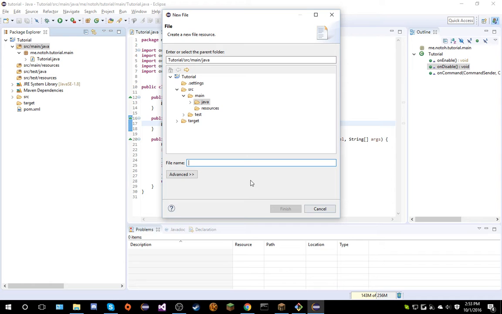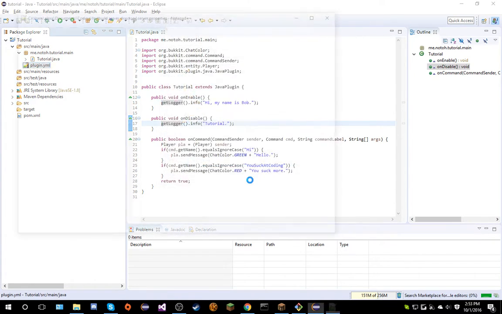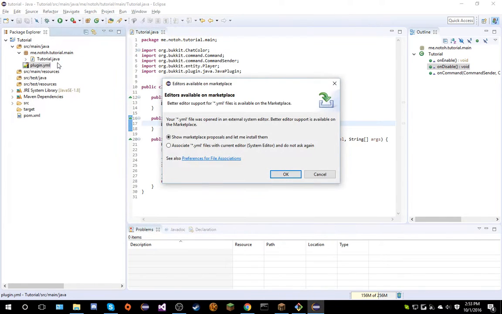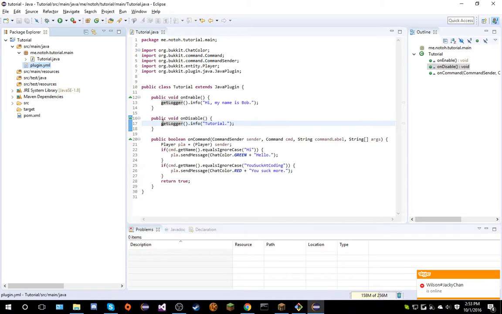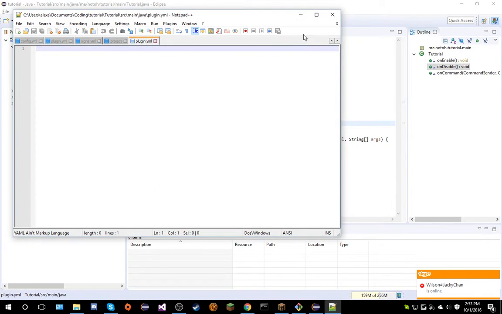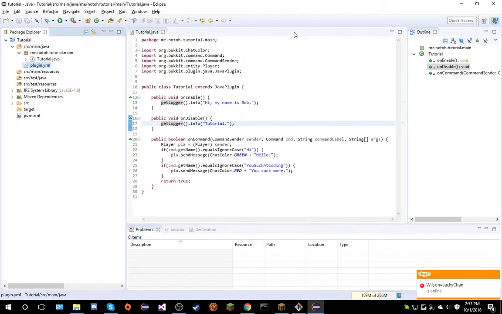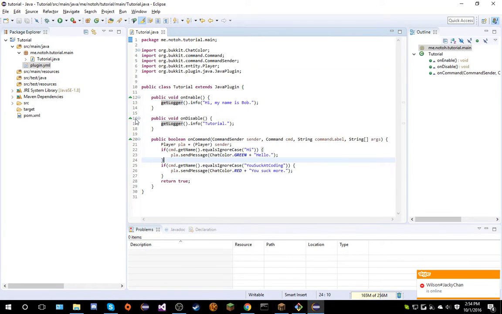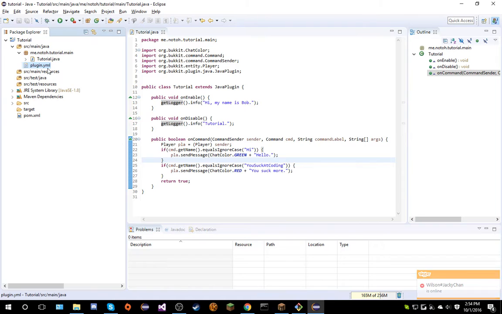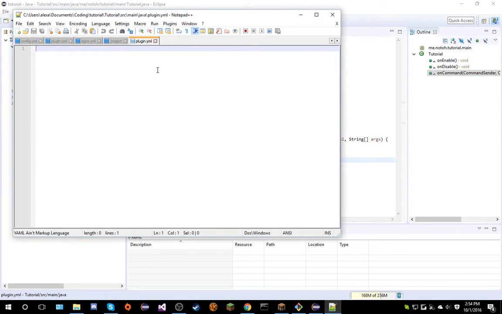And then basically what we want to do is create a new file named plugin.yml, and it will open that in Notepad if you have it set up. Yeah, so now we have plugin.yml, and it will open it as Notepad. You can use Notepad or the Eclipse editor, it's the same thing. It really does not matter. And this is basically how Bukkit recognizes your thing as a plugin.